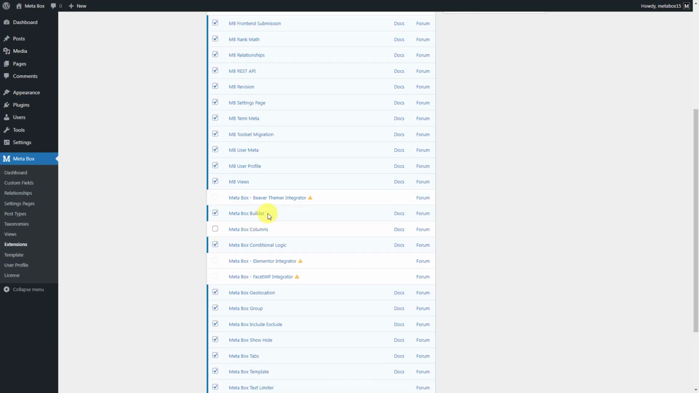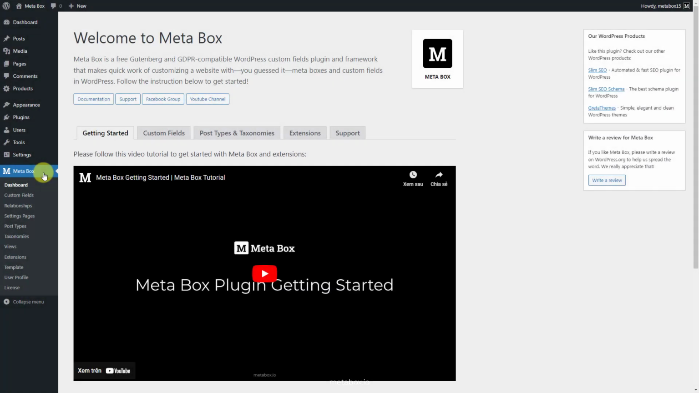In this case, I use only the MetaBox Builder extension to have a UI on the back end to easily create custom fields. I have a custom post type as products already, and I'll create some typical fields for it.